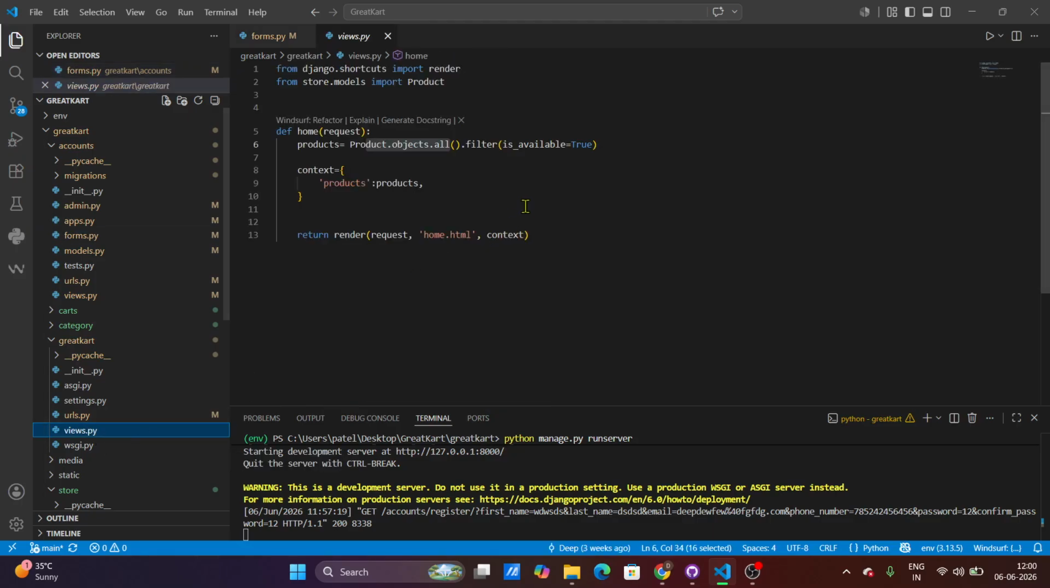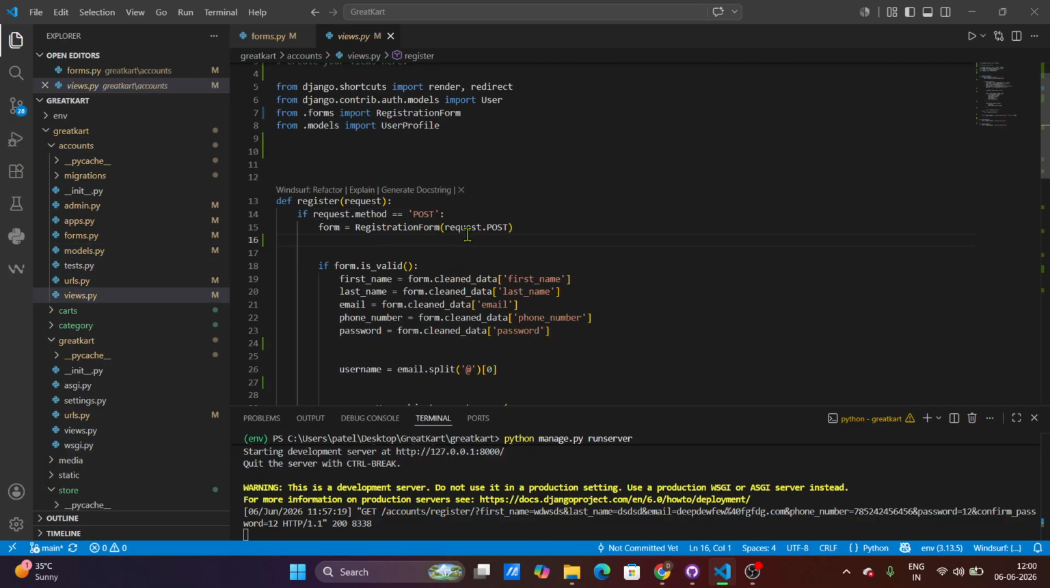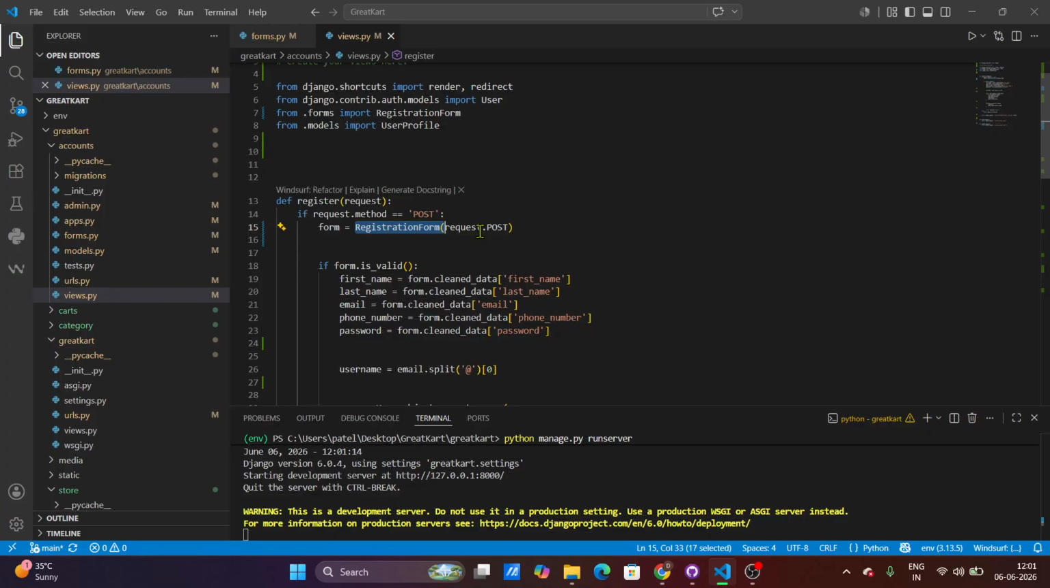So let's go to views. Sorry, not this one, here. So now this condition will become true, and inside it we are creating the object named form for the registration form by this request.POST. What is happening? This is nothing but just the object creation process. Okay, so just remember this for now. I will come back to this.